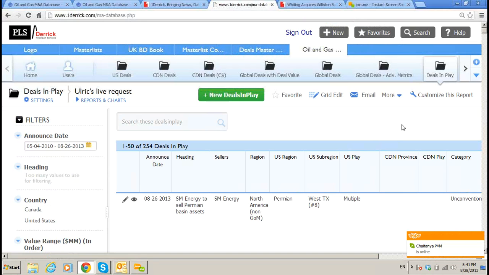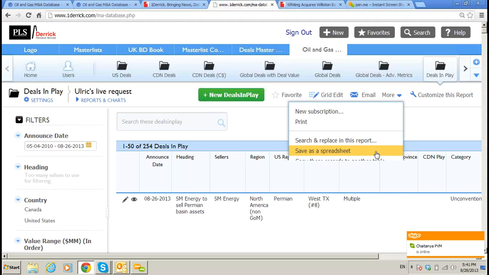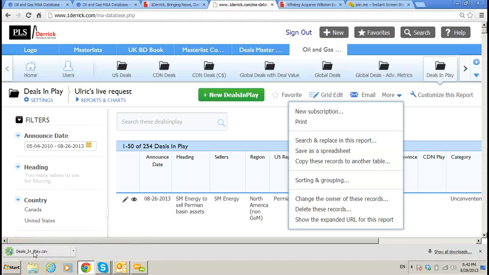Perfect. I can take the data of this report, click More, Save as Spreadsheet, and the entire extract comes out to me in an Excel format.